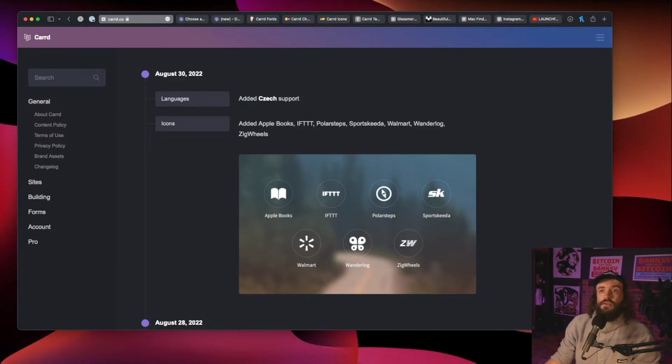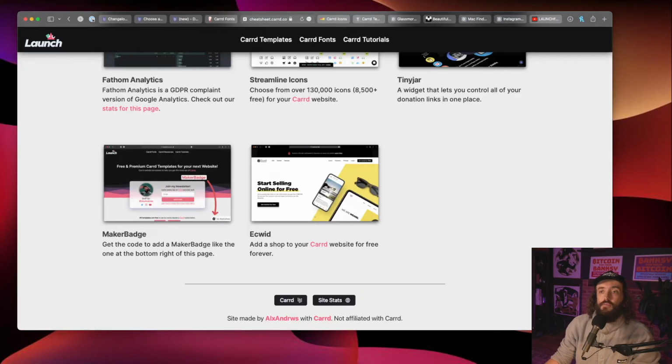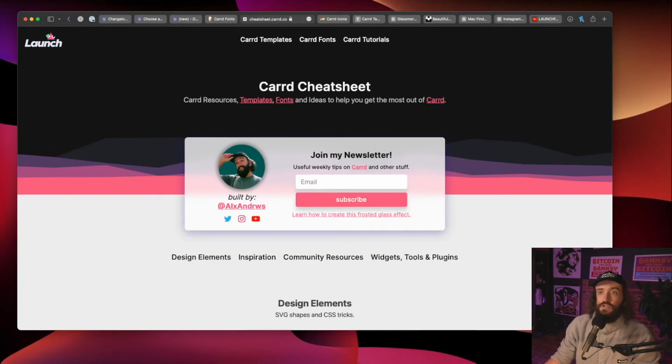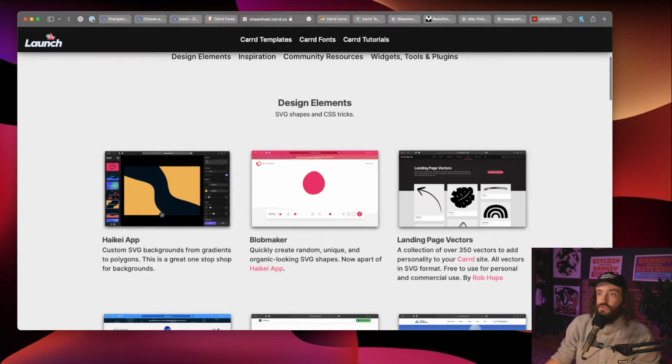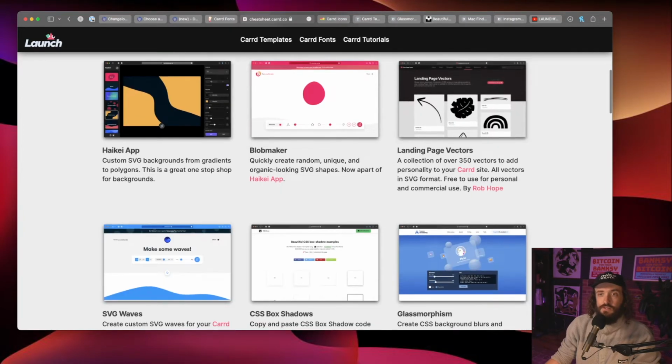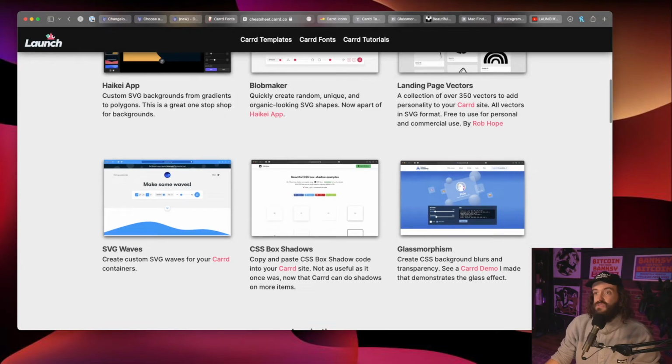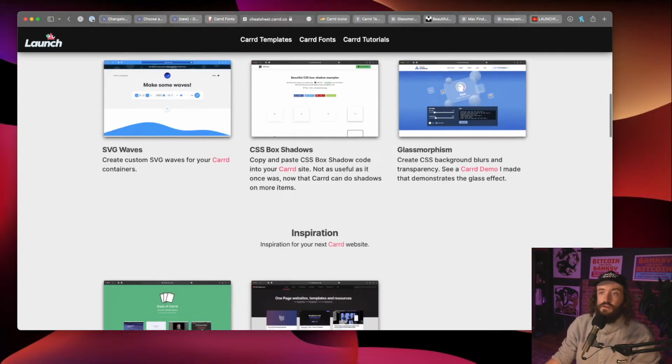A couple of other things I just wanted to point out that I have been working on recently, card cheat sheets. I have been adding new resources to this. This is cheatsheet.card.co. Design elements that you can use on your site. Great stuff there. Just visit it and have a click around. I'll put all the links in the description below so you can click around and have a look.